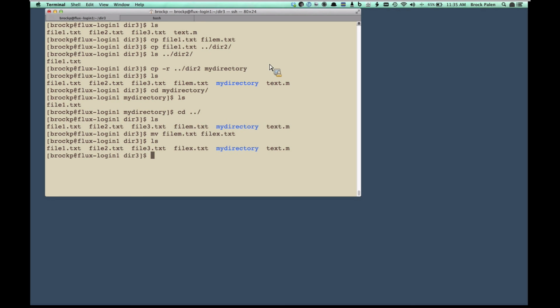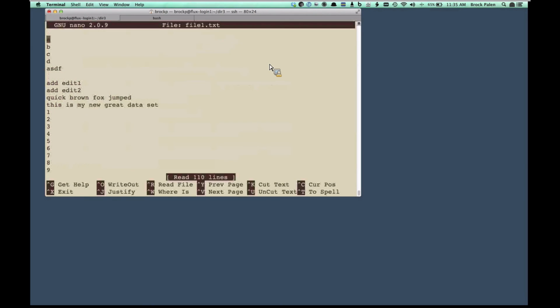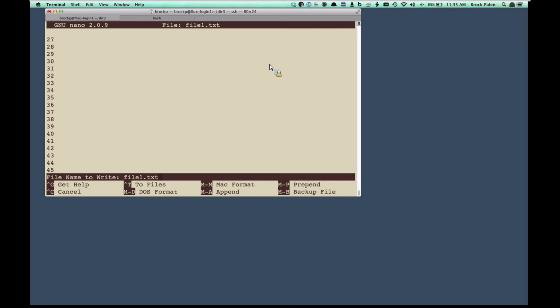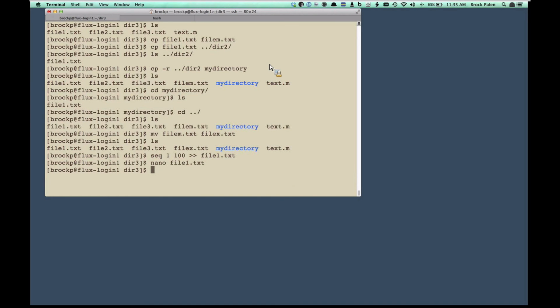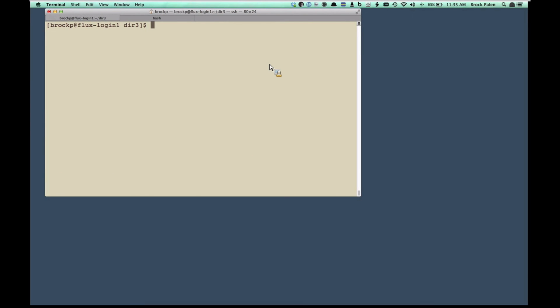Lastly, what if I have a lot of data? So what I'm going to do here is... okay. So what I did here is if I open up file1.txt, I had everything, but I appended the numbers 1 through 100 in it. So this is really long. So what if I wanted to see just the last couple of file lines?